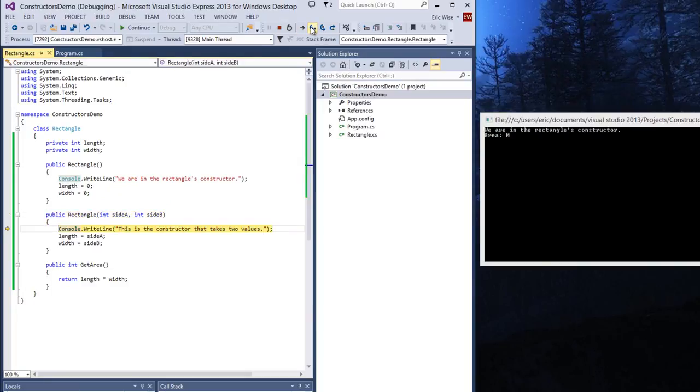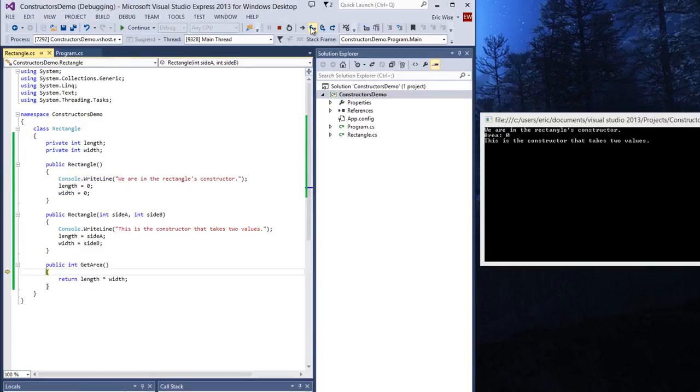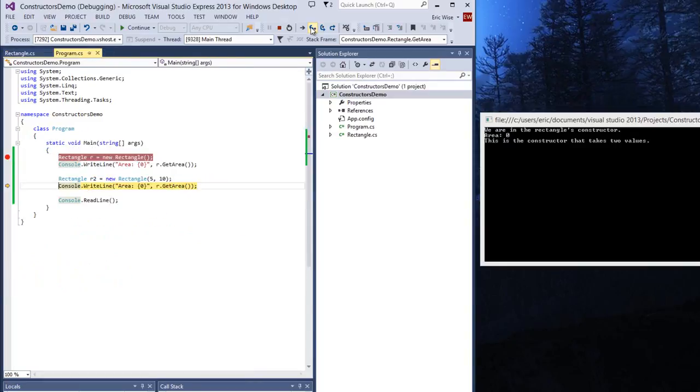We're going to print out that this is the constructor. We're going to set the length and width. And then we're going to print out the area, which should be 50. And it didn't. Why didn't it do that? Well, because I made a little mistake here. I had rectangle R and rectangle R2, and I printed out r.getArea. So it ended up printing the area of R twice, which was 0.